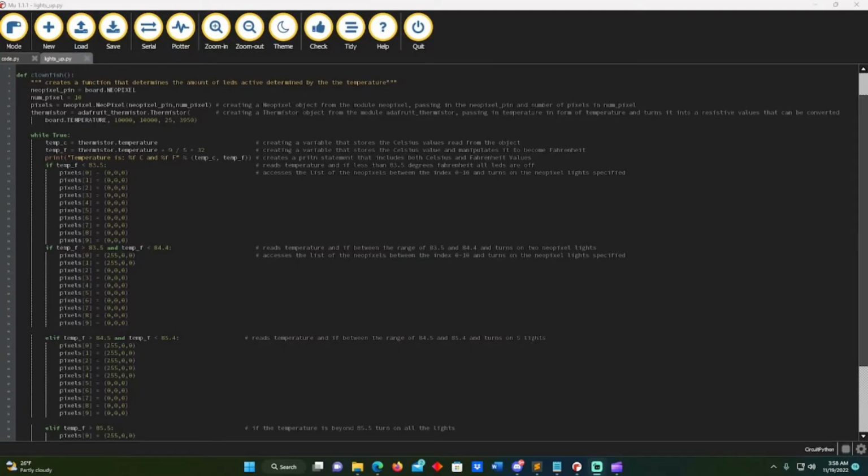For the code for this project this week, I first make a function called clownfish. I just chose a funny name for that. But this function determines the amount of LEDs active by the temperature. So then I'm going to make a variable called neopixel_pin, and I'm going to assign it board.NEOPIXEL. And this is the keyword for the Neopixel pin on the board.